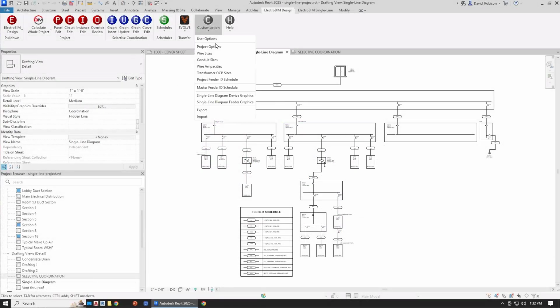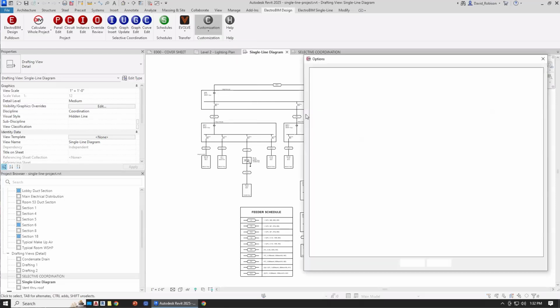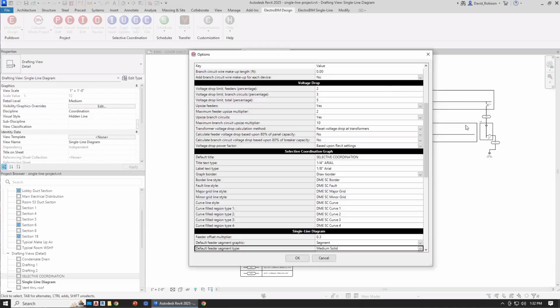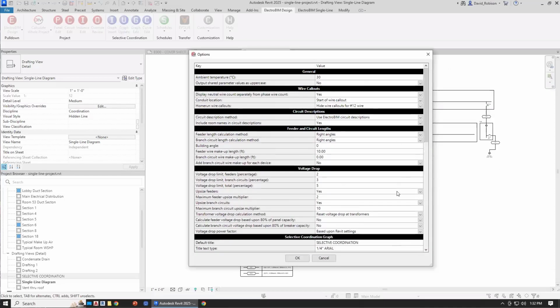In ElectroBIM, we have the project options, and this is where you control all the various settings you have for ElectroBIM in your project. And there's a lot of options, and we will take a look at all of these. When you make these changes, you then have to figure out how to get these changes to other projects, because when you make a change to all of this, you're going to get this set up once. You want to have it all configured for how your company likes to work, and you don't want to have to make these changes in every project.